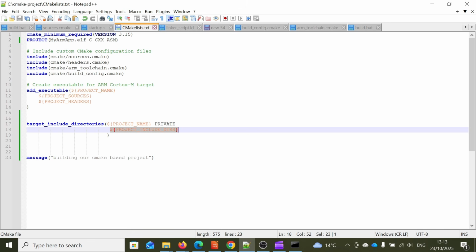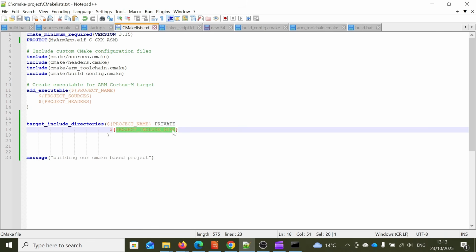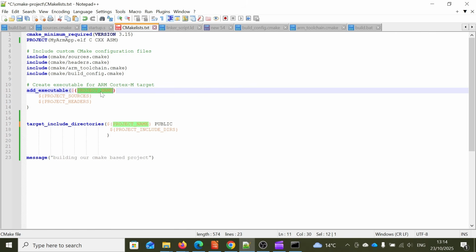And this specifies if those include header directories will be specific only to this build target, or can be public. Public means any CMake target or build target can utilize the same dependencies in terms of include headers. So here we can specify either private or public. In our case, it doesn't matter really because we have a single build target, which is our project.